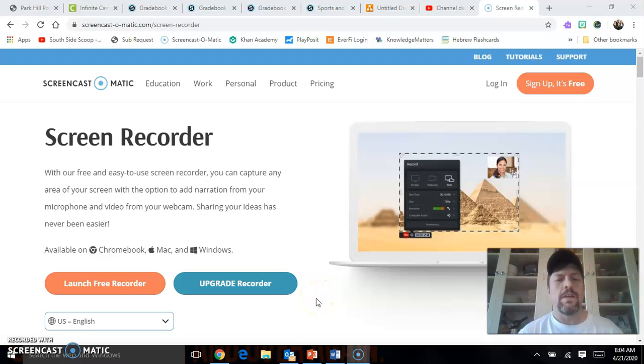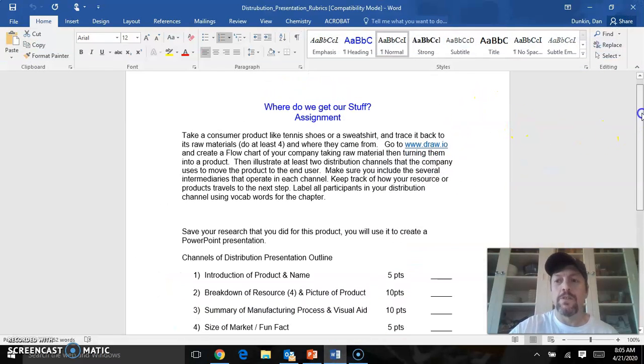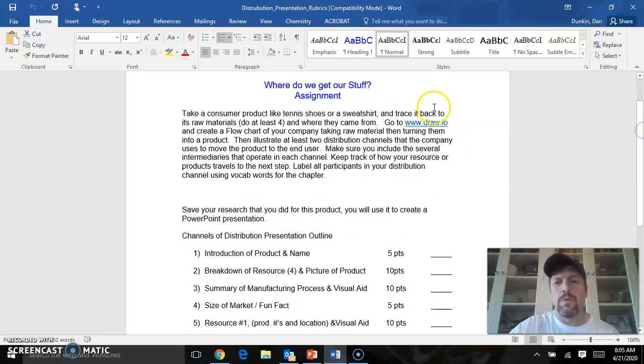I want to talk about the flowchart PowerPoint that you need to do this week. Remember, we're not doing screencast-o-matic or a video of this. It's just a PowerPoint, but there is a flowchart involved, and I do want to talk a little bit about that. First, let's look at the directions or instructions. You will notice a place you can go to get the flow chart.